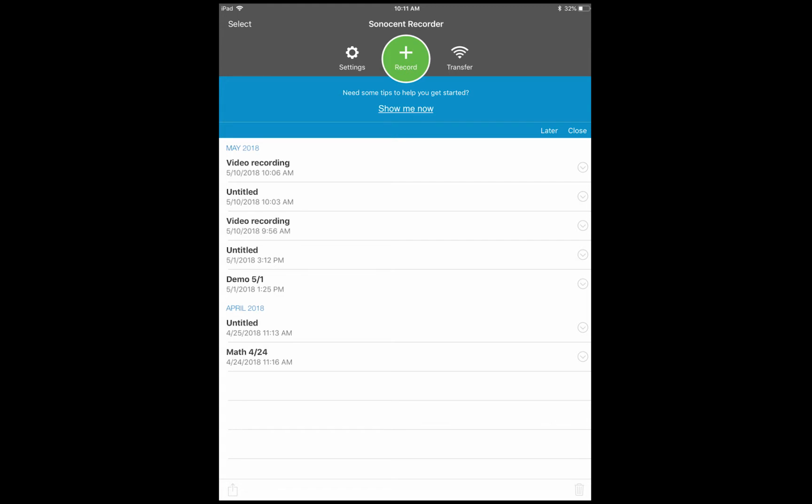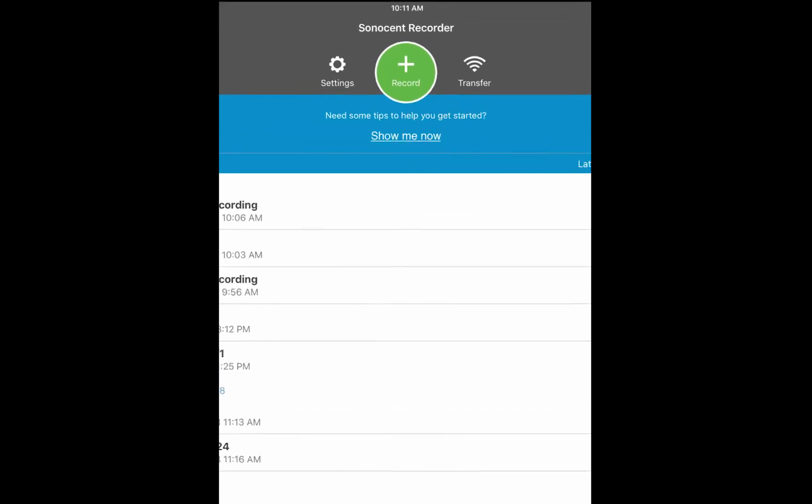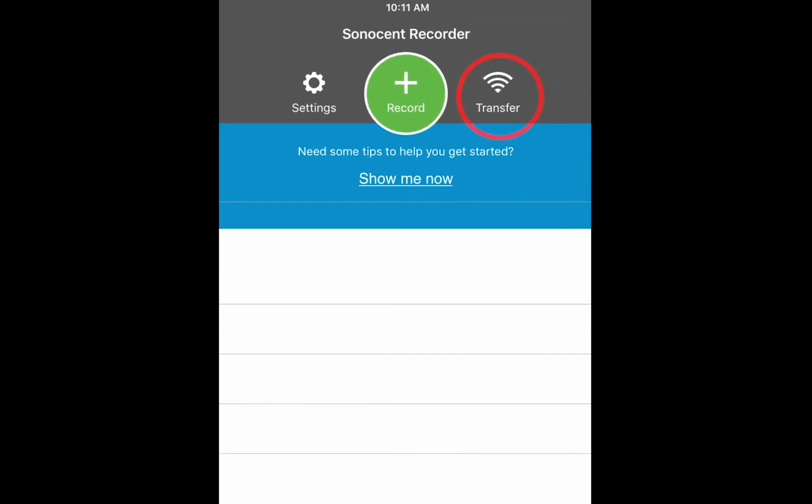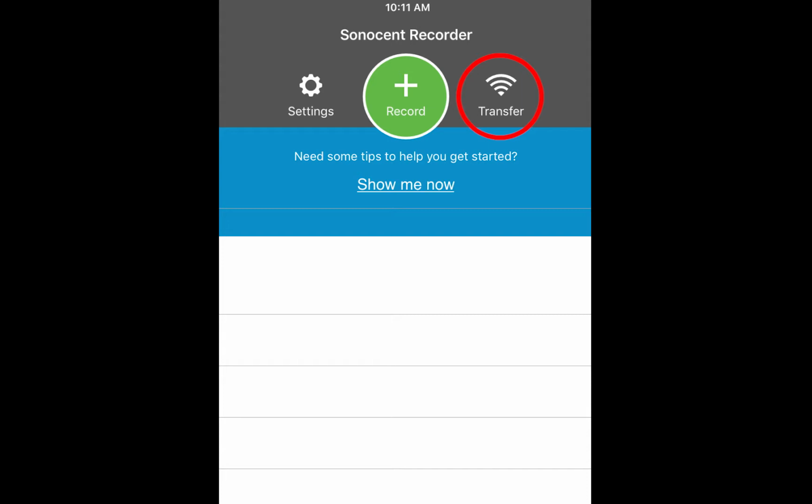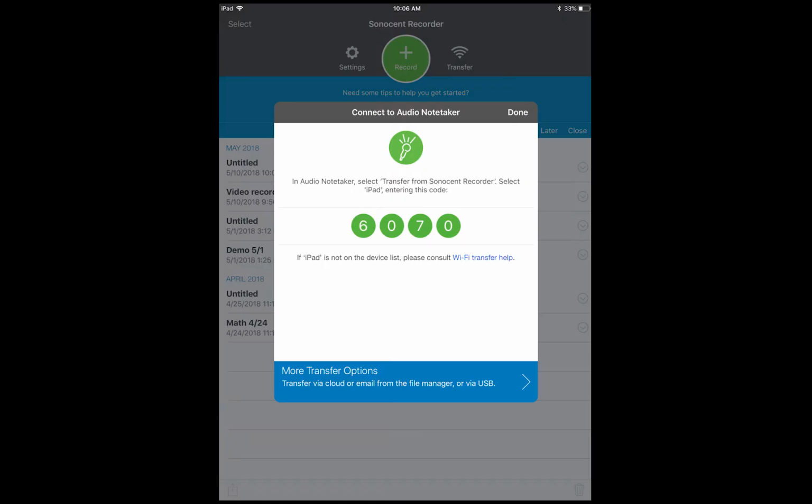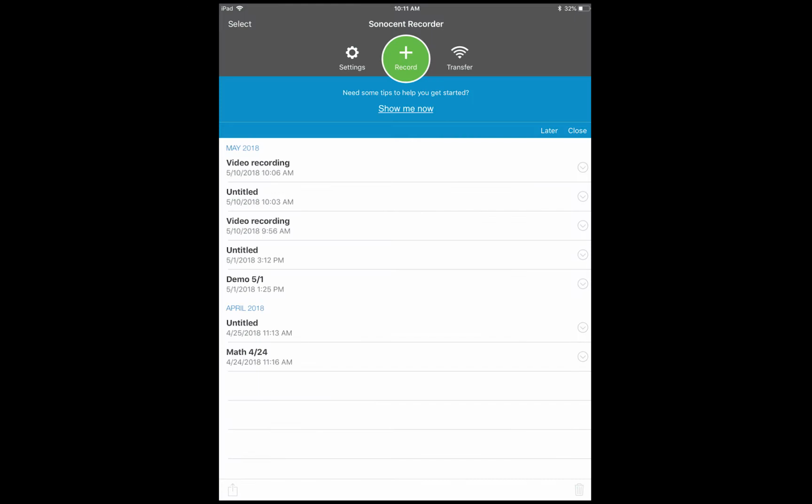So if I want to transfer this to my computer, I have a few options. The first is this transfer section to the right of the big green record button. If I click on that, that will show me a 4-digit code that I'll then be able to pop into the transfer section on the PC Sonocent. Some students have a hard time with this, especially on campus. We have a lot of security measures on our Wi-Fi here that don't allow the transferring to be successful a lot of the time.